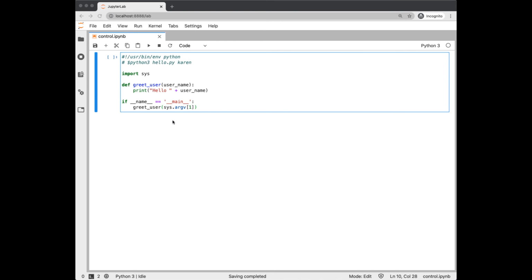So if this file were run as a standalone program, main would be the name, and it would call the function. If, however, this file was imported into another file, this code would not execute. This example also shows how to get a system argument. We have to import sys, and sys.argv[1] would be the argument. In this sample case here, it would be Karen.